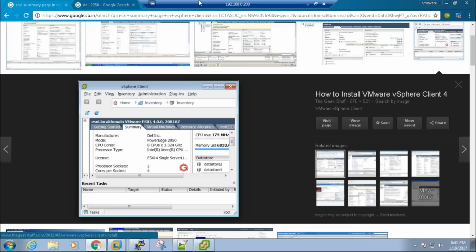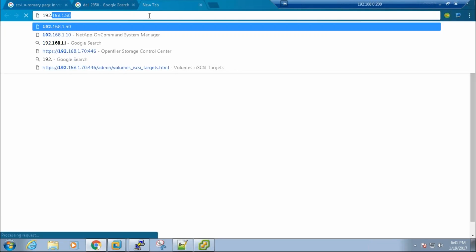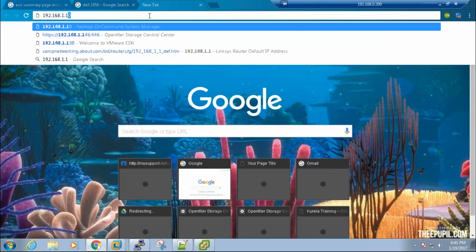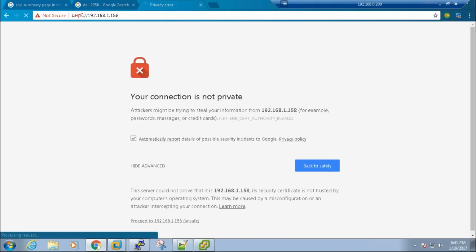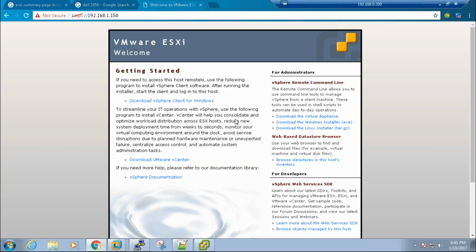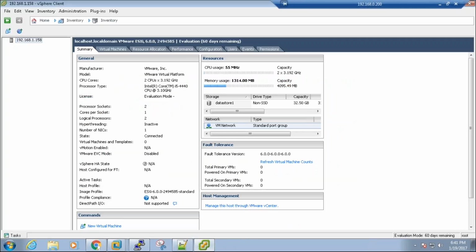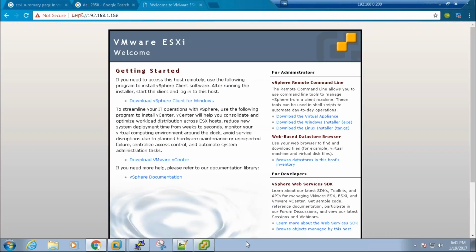And the third option I said, the web access. So it is again 192.168.1.158. Say advanced, proceed. So this is how the web access of your vSphere client, I mean your ESX server, looks like. You may ask me a question initially, Venkat, how do I get this vSphere client? I already saw that it was installed on your desktop. Well, it was.